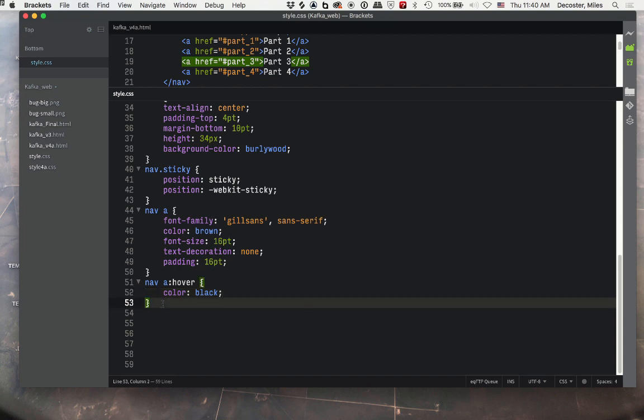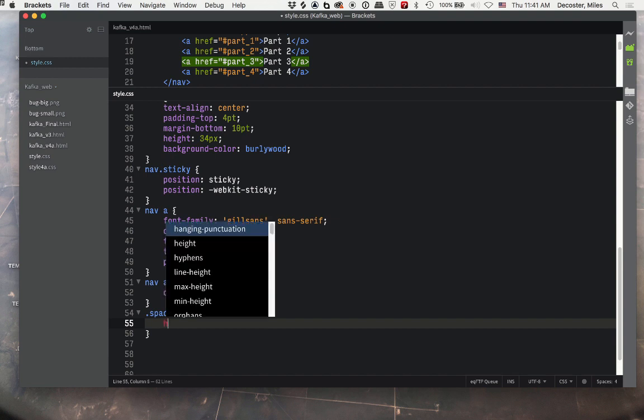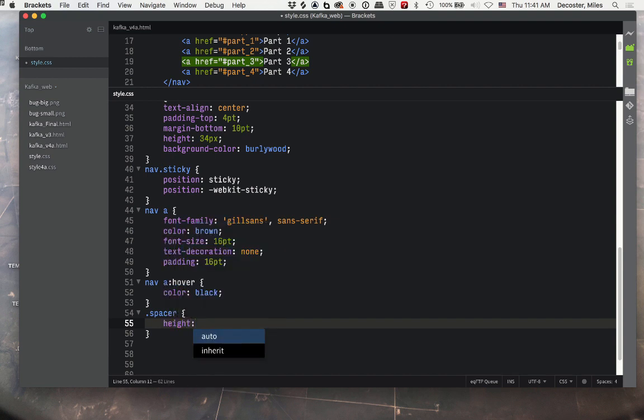The last thing we want to style in this example, we'll do more in the next tutorial, but let's finish this one up, is the spacer. There's going to be more than one, so we're going to use a class. And again, the dot at the beginning means that we're defining a class. And we're going to give it a height of 38 pixels.